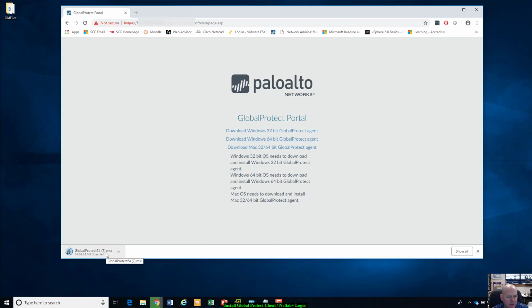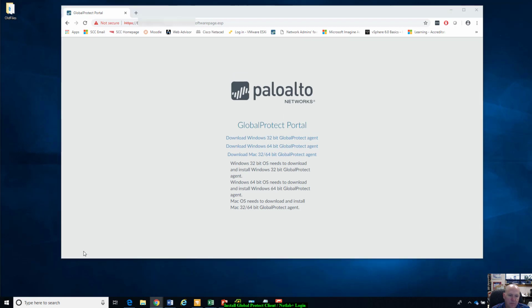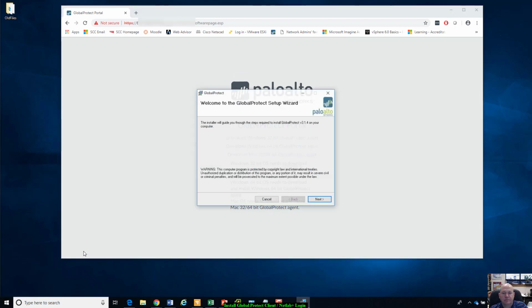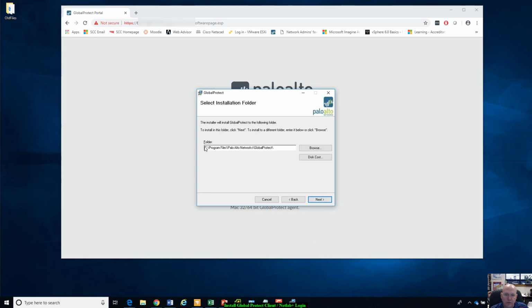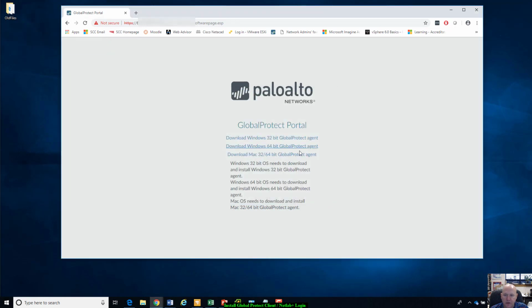It's globalprotect64.msi file. It's only about 24.8 megabytes, so it should be pretty fast. Alright, once that's done downloading, click on it. Go through the setup wizard. This should be pretty fast. It'll start installing. That's fine. So bam, it's already done.